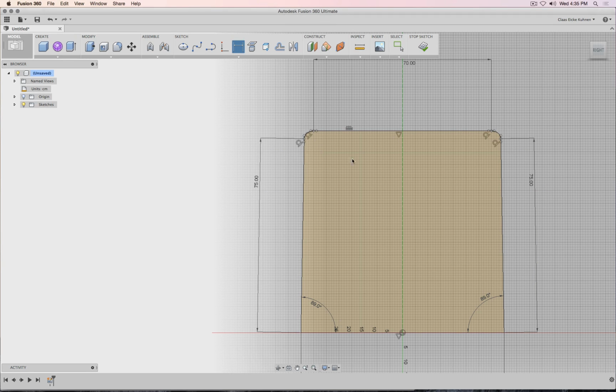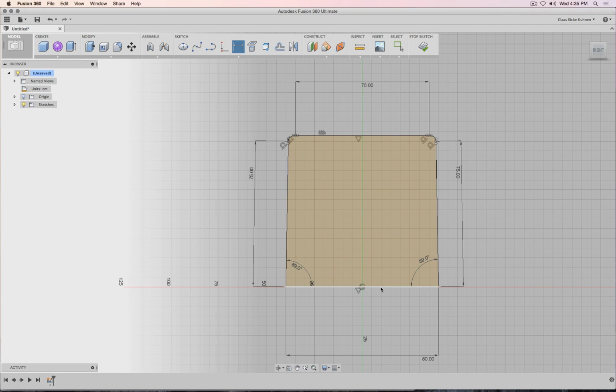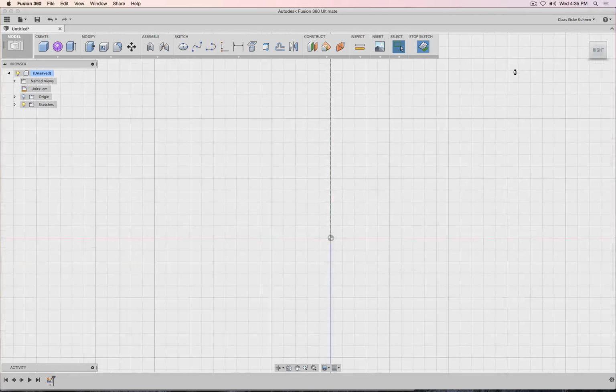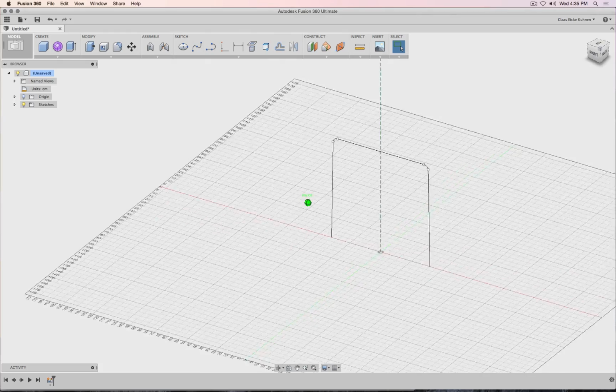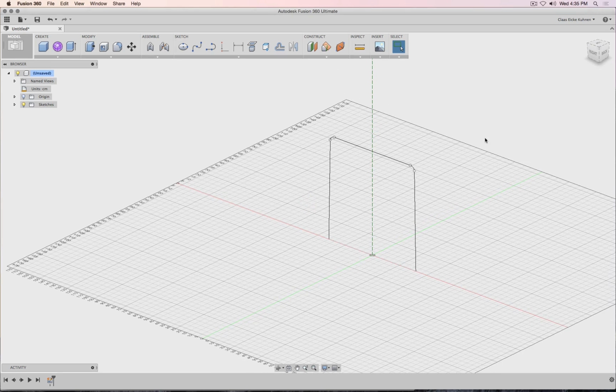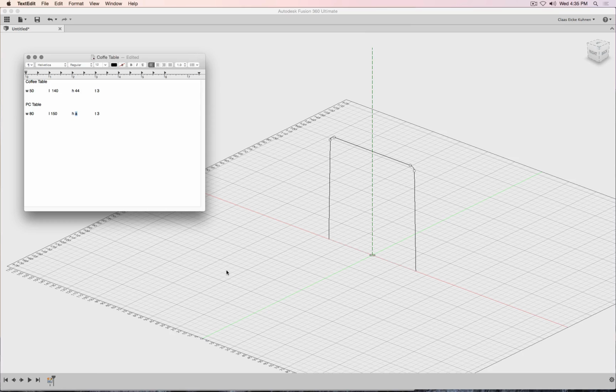75. Okay. So this last line here, because this is all filled, I don't want it, so I could simply make this one a construction line for the moment. There. Perfect. Okay. So, what can we do now with this part? Well, it is built along the center.